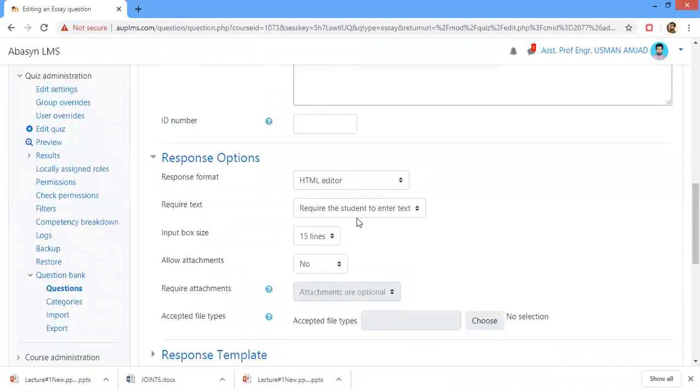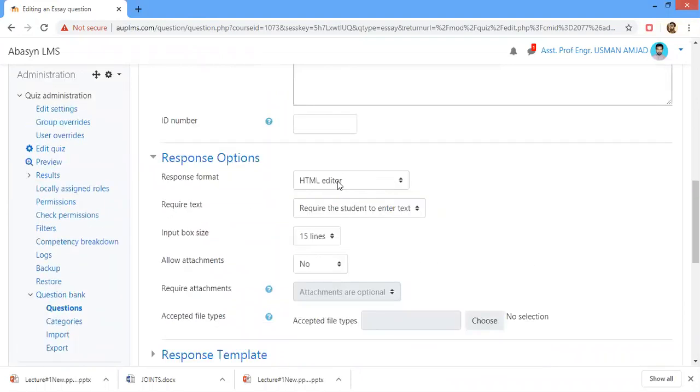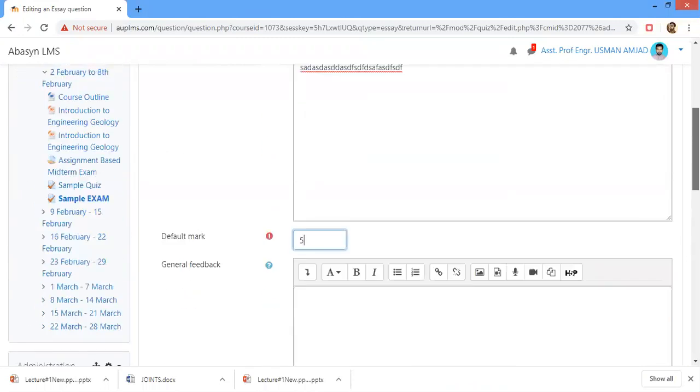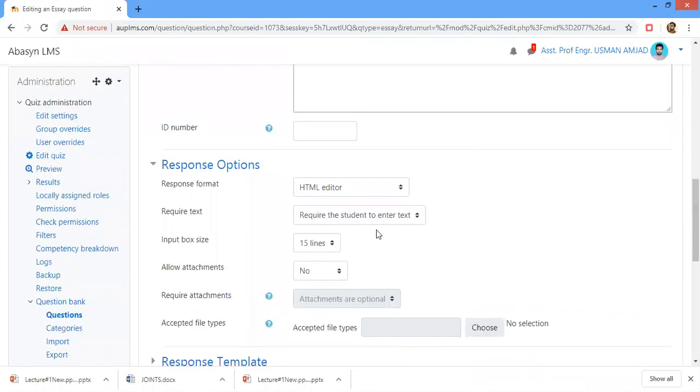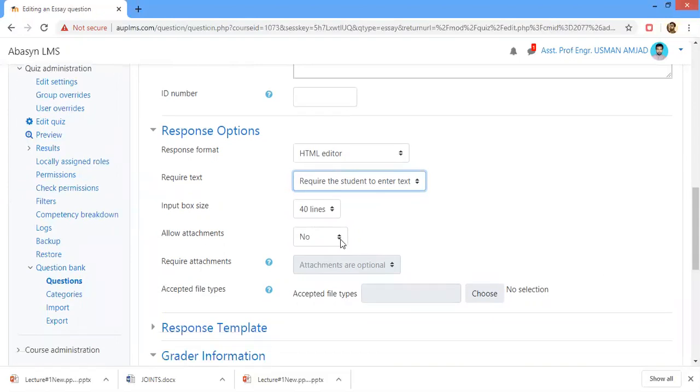the students for submission. So for theory papers, the HTML editor is automatically enabled over here, so it will be easy for the students who are having a theory paper. They can type their lines here. I want to increase the number of lines here to 40 lines, and I want the student to enter the text here. Now I want to allow attachments over here, and as the number of attachments is set to no, I will allow it to unlimited.